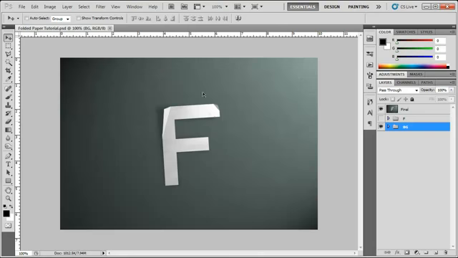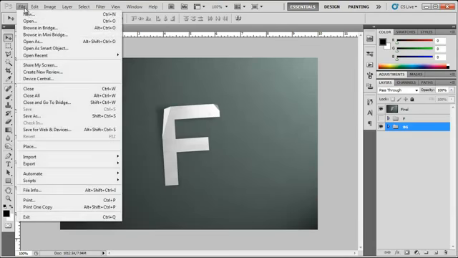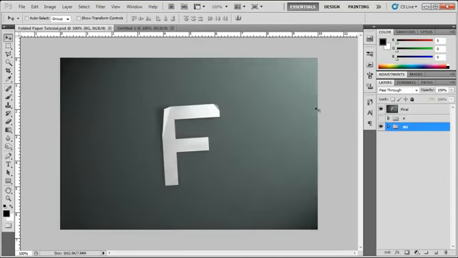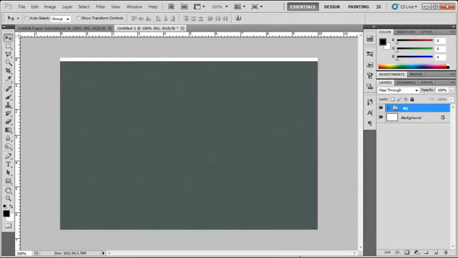Today I'm going to show you how to fold up your text here in Photoshop. So, let's get started. First thing I'm going to do is go to File, New, and create a new window here. 720 by 40 works for me. Click OK. And I'm actually going to drag this background on over to my new window here.